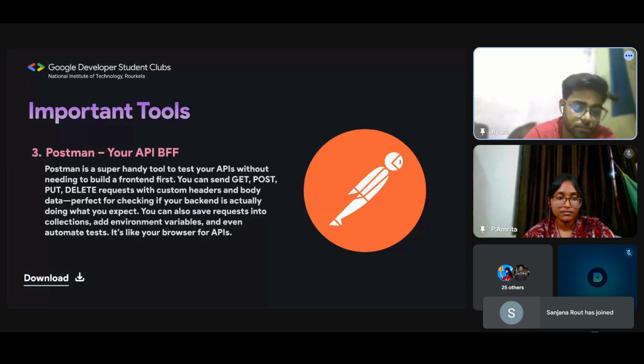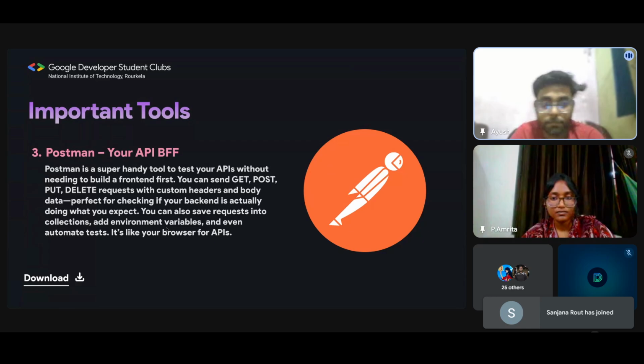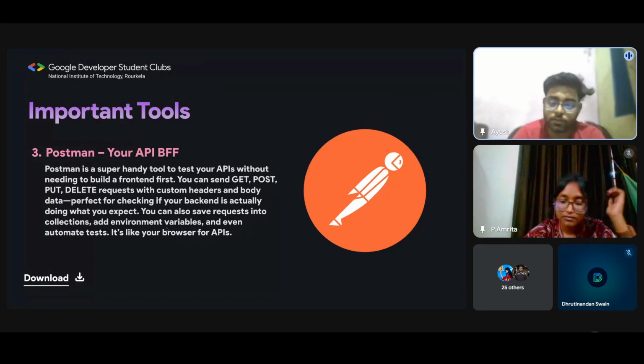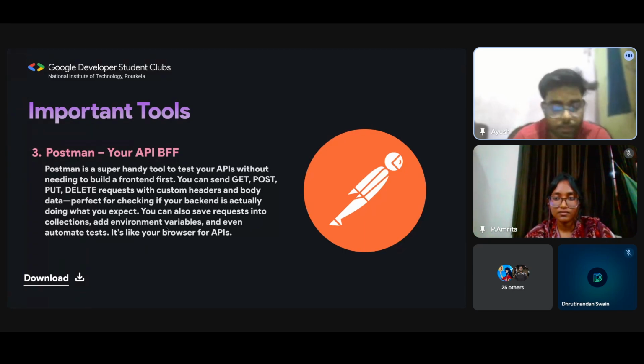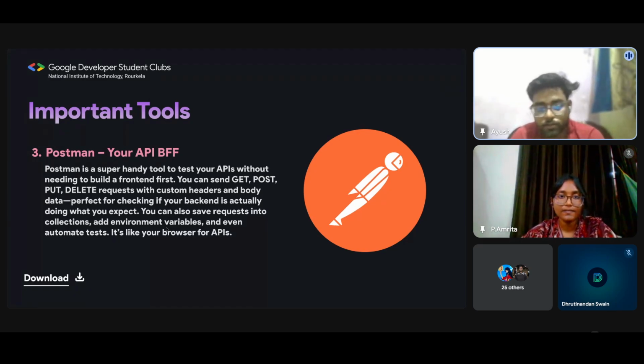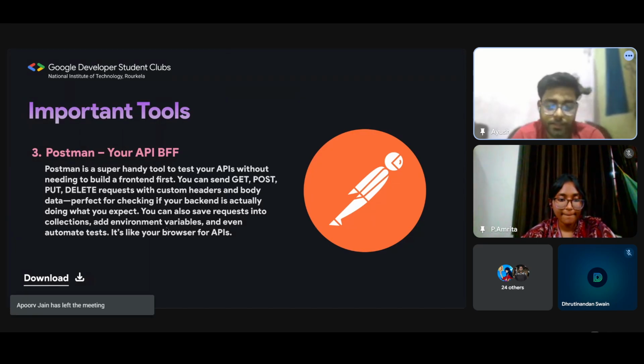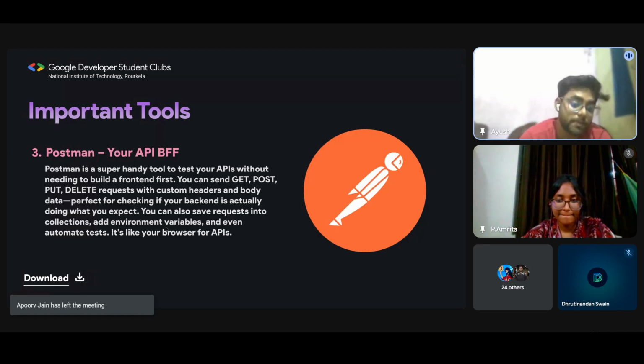Moving on. Postman. Postman is your API best friend. It lets you call APIs without building a front end first. You can send GET, POST, PUT, DELETE requests, add custom headers, add data, and check if your backend is working as expected or not. It also lets you save requests and collections, use environment variables, and automate tests. Basically, it is like a browser, but for APIs.